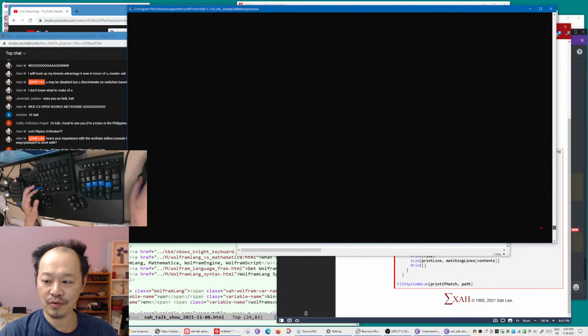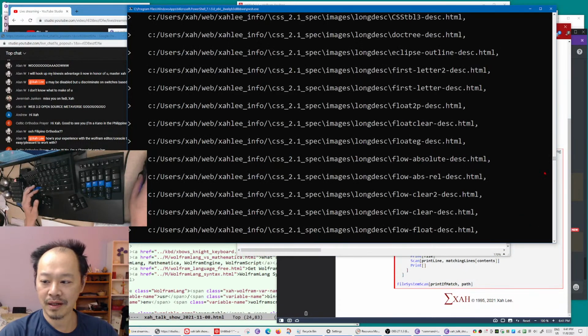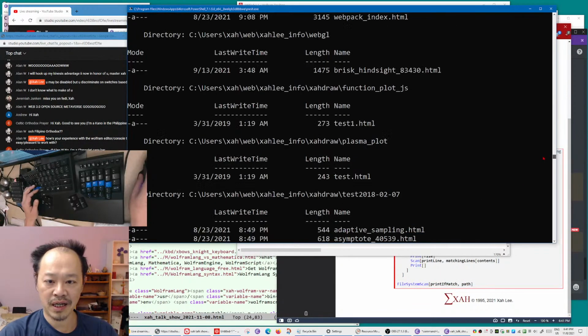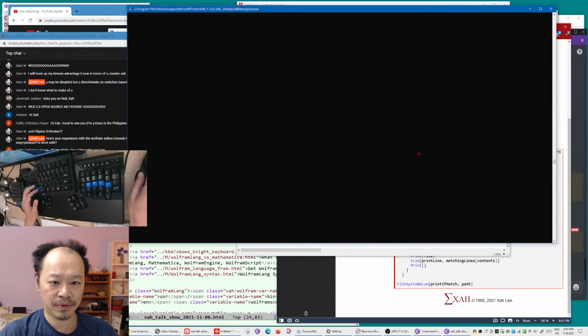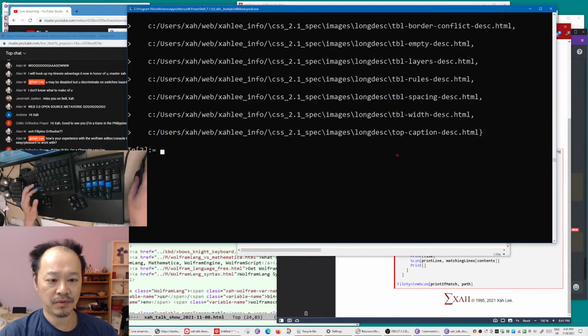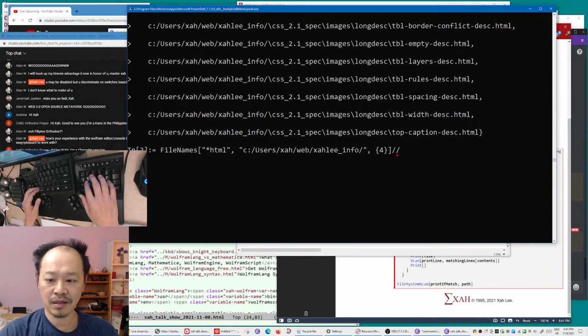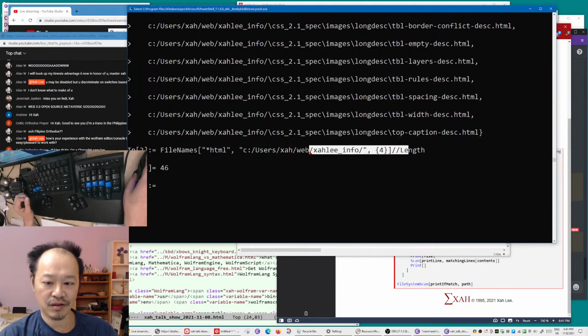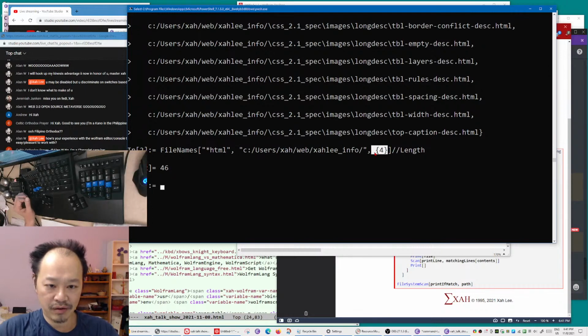The Windows command line has this problem. This empty place, empty at the bottom. Okay, so let's do this again. Let's do length. Okay. Oh, so there's only 46 files. You see, all HTML files in xah info, but at directory level 4. So there are only 46 files.